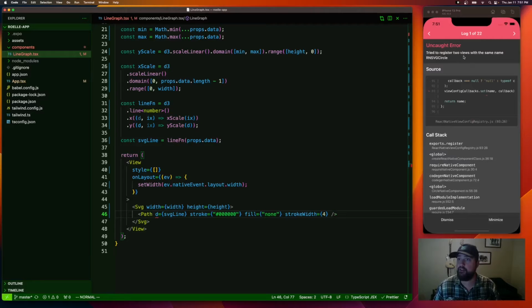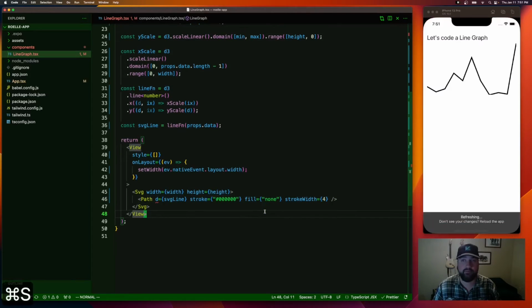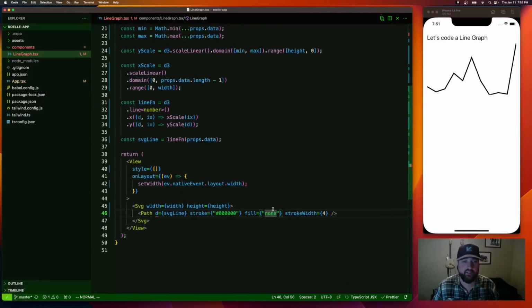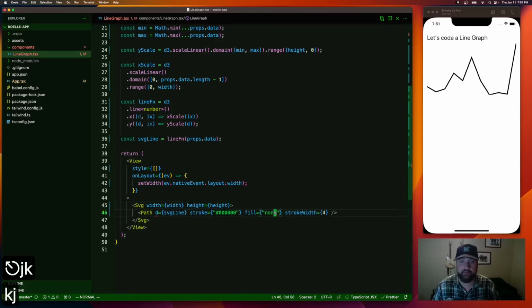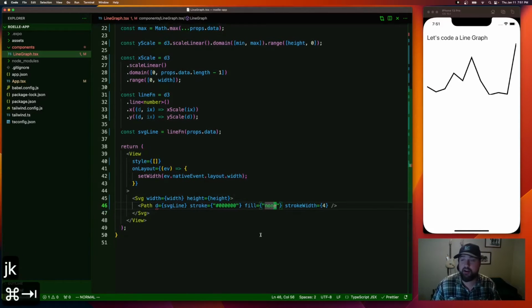Try to register 2 views. Okay, nothing to see here. Sometimes React Native just does React Native things. All right, so we've sort of got the foundation poured here.